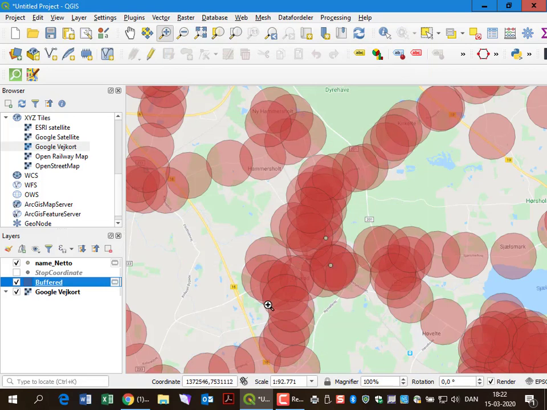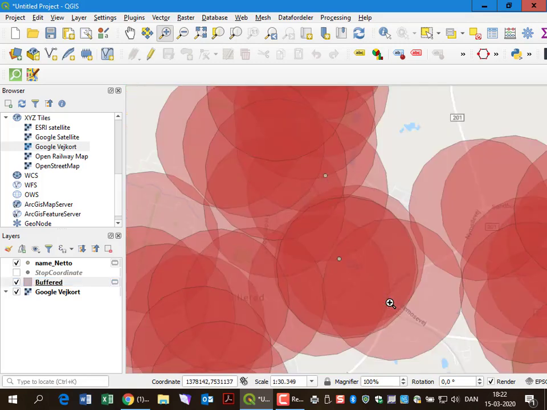So these are the 600 meter circles around all of the bus stops and train stops in the transport system. And then here's a netto. There's a netto and there's another netto. We can get in a little closer here.